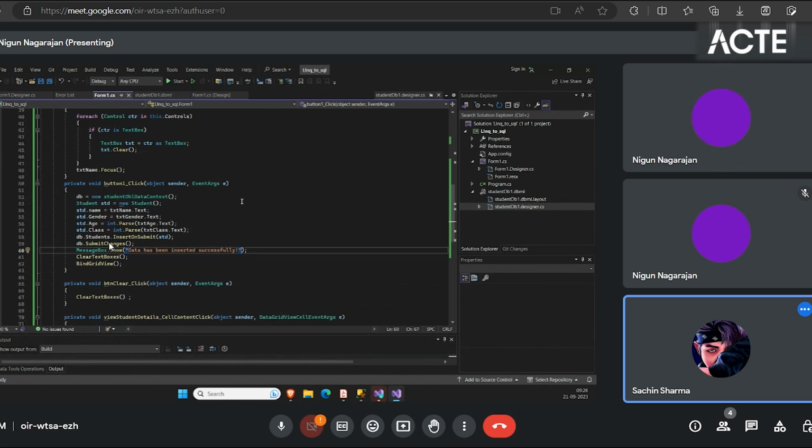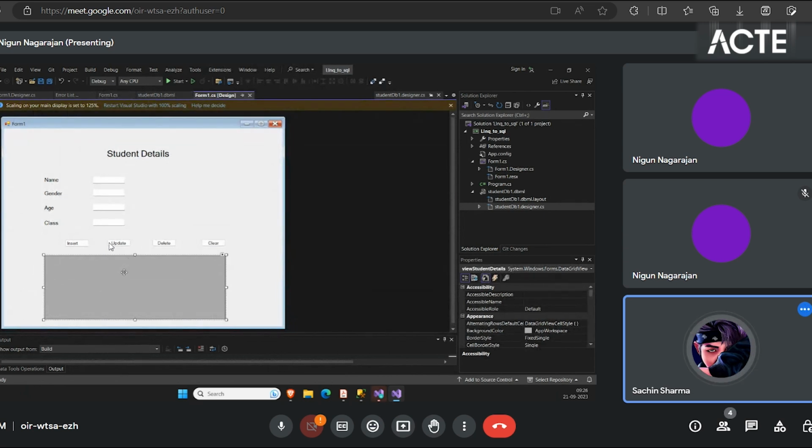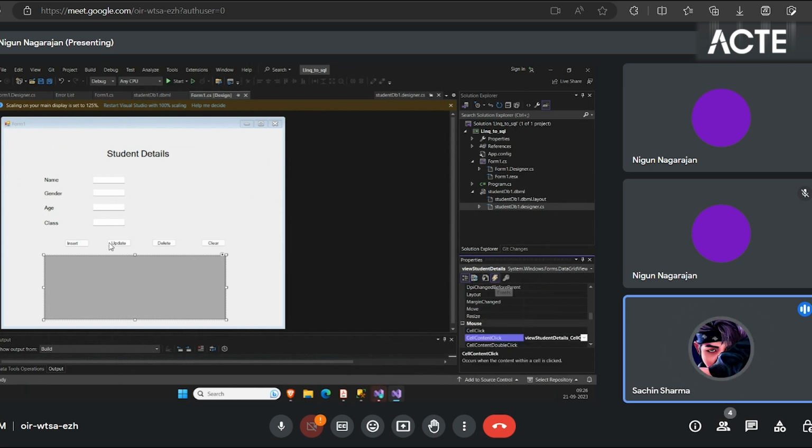For the next one, go to your form and click the grid view one time. In the properties, you can see the events, the electricity icon above. Click on events, then select mouse click.